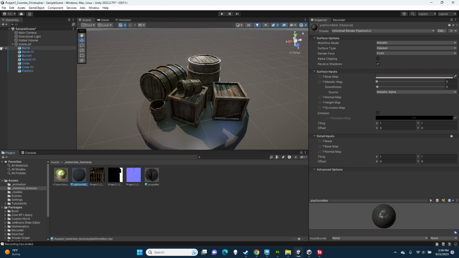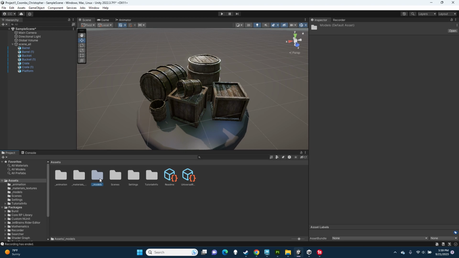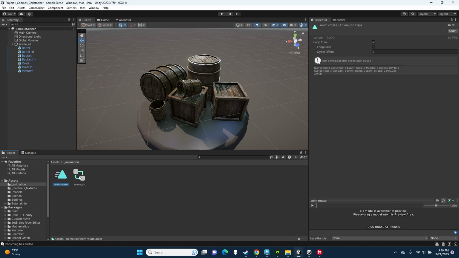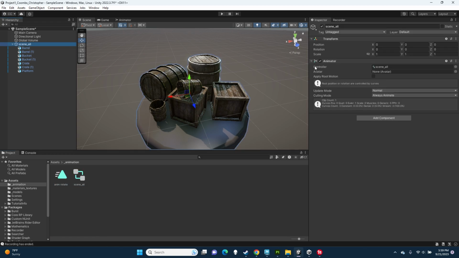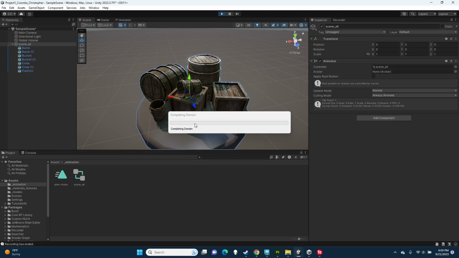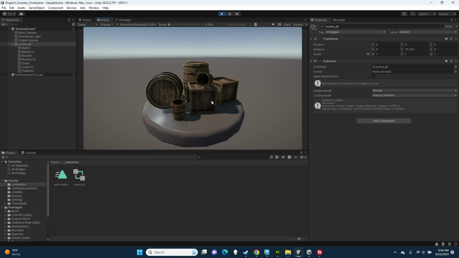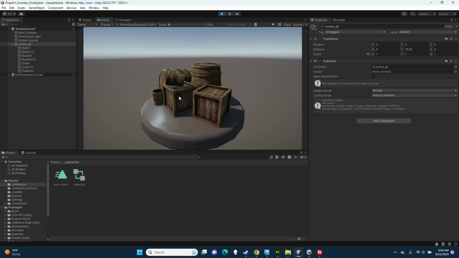We can also look at the models, and we see the barrel, the bucket, the crate, and the platform. You know, the happy family, all that good stuff. And as my animation has been set too, if I go to scene all, you can see that it's been applied properly. In fact, we can play it while we're here. And you can see that the animation is working just fine.